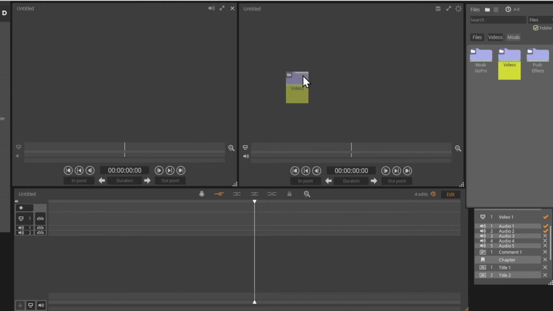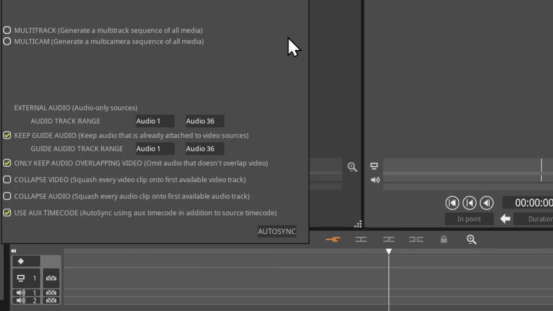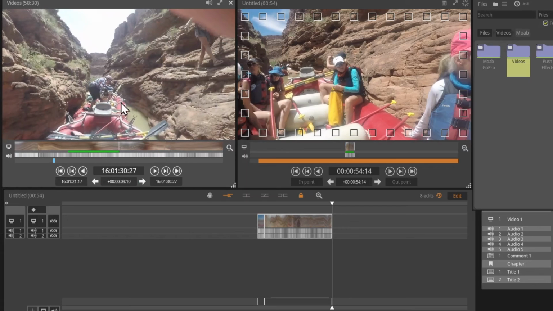As in my previous video, you can assemble in date order, alphabetically, or auto-sync for sync map or multi-camera purposes. In the next tutorial, I'll discuss editorial from the source or edit viewer.